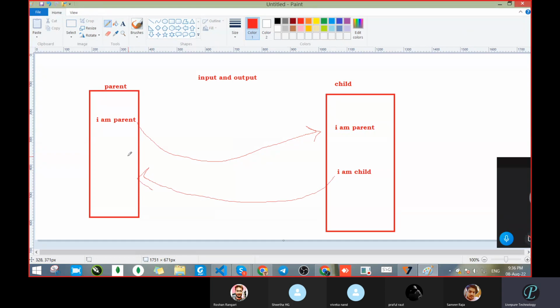So suppose this becomes the parent. On the parent component, I want to pass this data, "I am child". So we will again write it, but that's again not the correct way. What we have to do is transfer the data from this component to this component, and from this component to this component, and this is known as component communication.